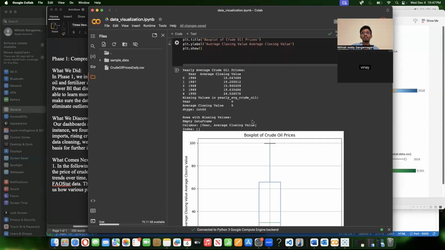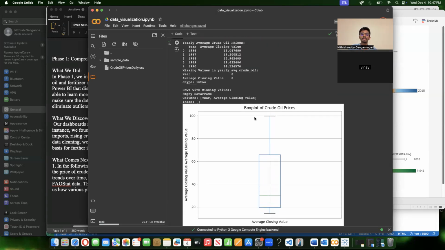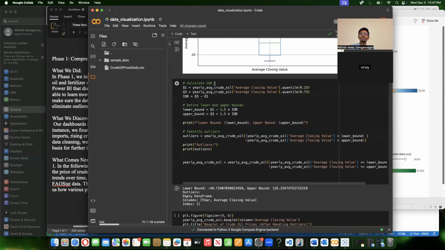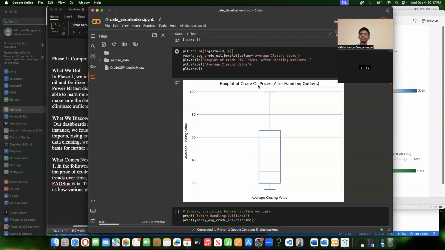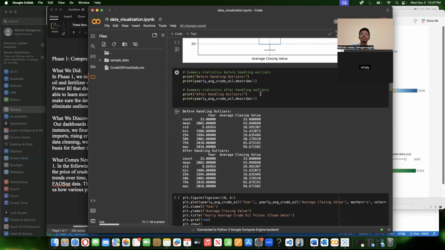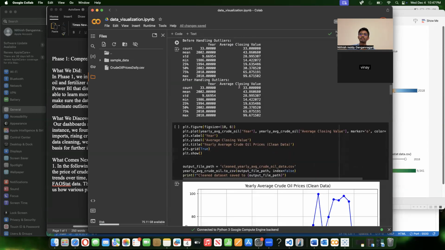The first box plot we used is the box plot of crude oil prices. Next, we calculated the IQR and defined the lower and upper bounds. The IQR is used to calculate the outliers, and we can see the box plot of crude oil prices after handling these outliers. Then we summarized the statistics before and after handling these outliers.